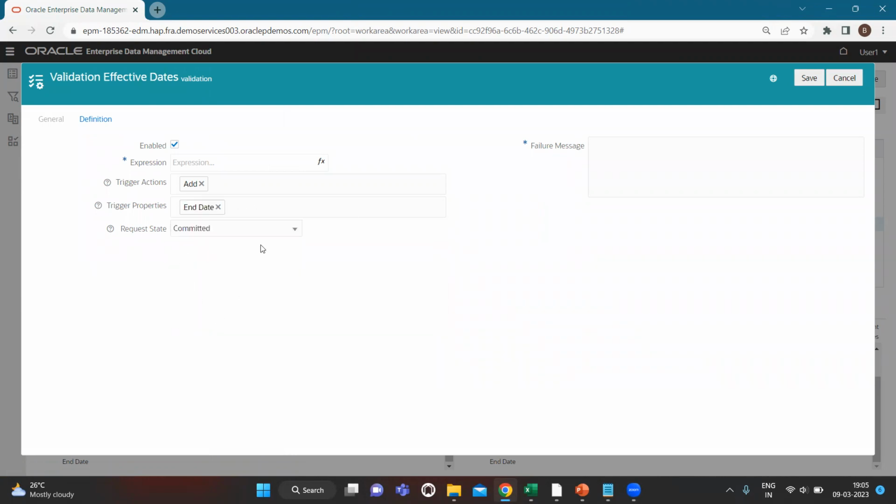So in end date, I want to give this expression, so I'm taking the property as end date, and we have request state which we have already discussed before. Okay, and the failure message. So failure message I will give it as end date cannot be before or equal to start date. Okay, this is the failure message which we will get. Let's save it.